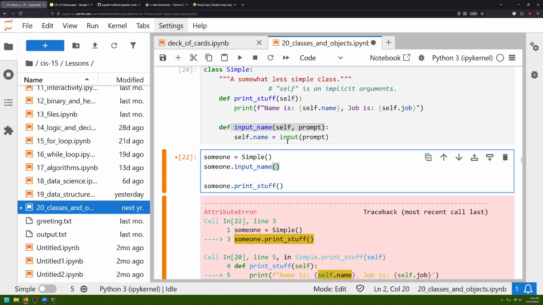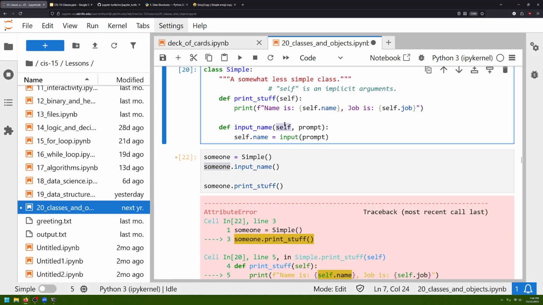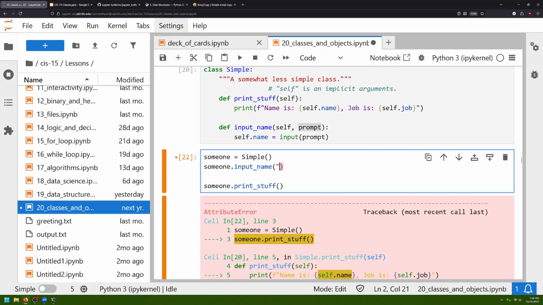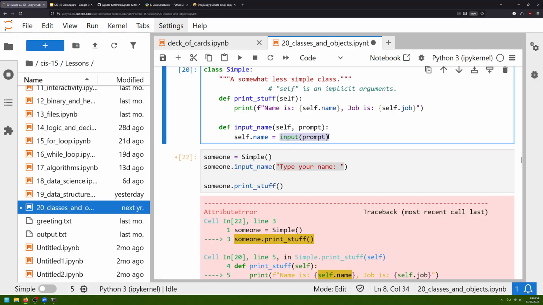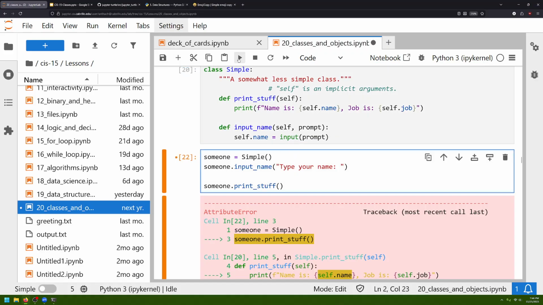Oh, I forgot an argument here. This function takes an additional argument called prompt. So once again, someone gets passed into self here, and then this prompt, this is like a string. So you could put in like a type your name, and this string will get sent up into this input function over here. So let me run this.